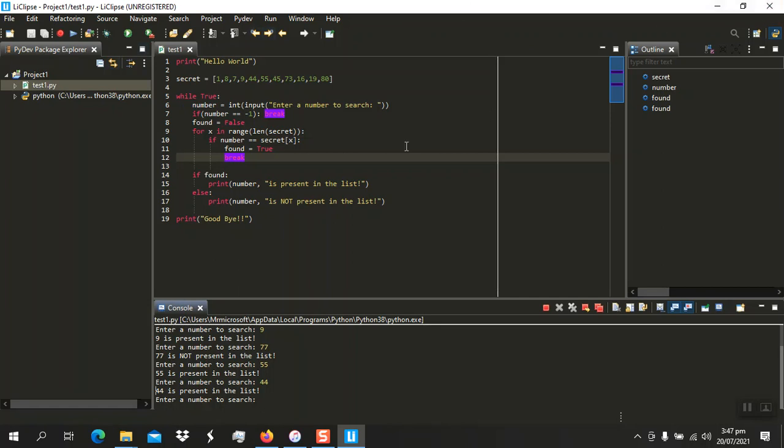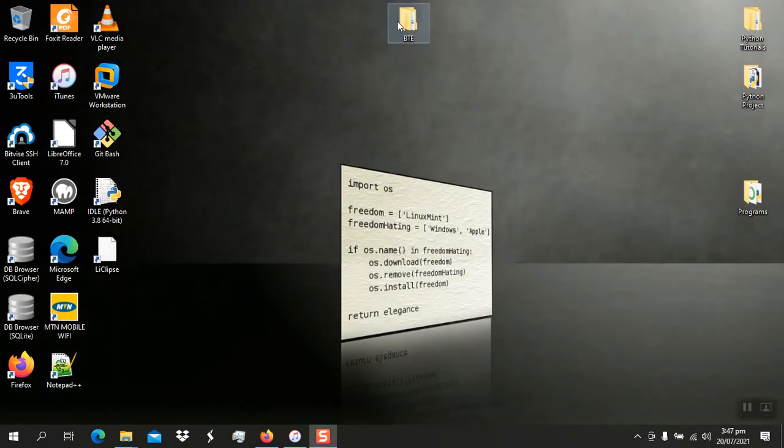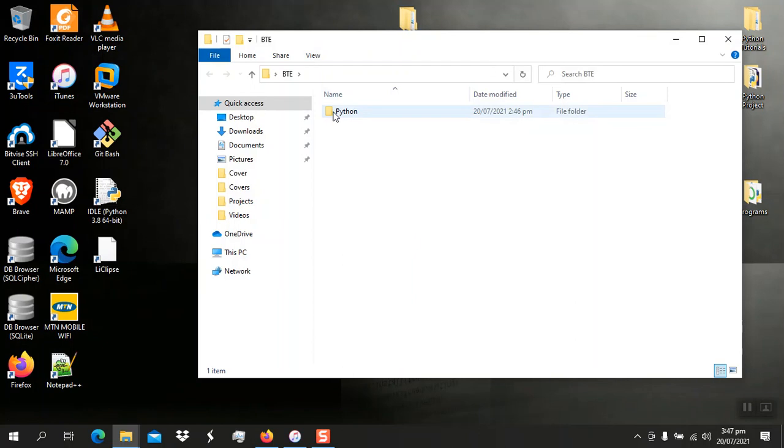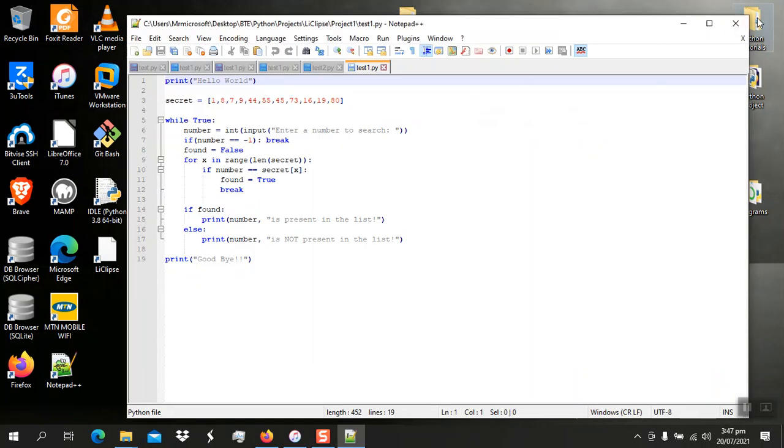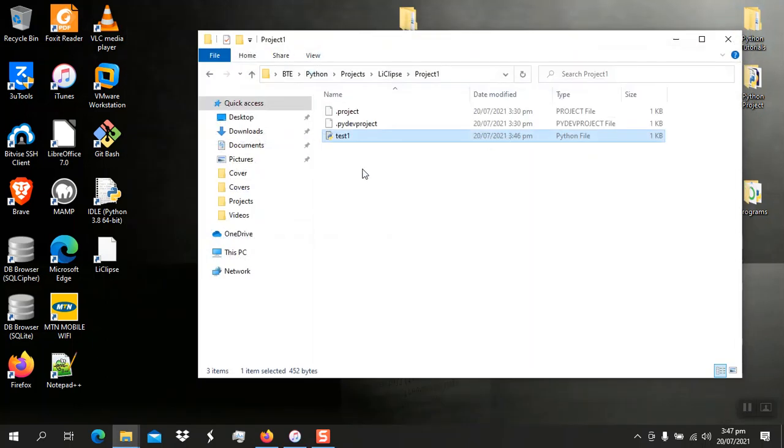So let's say we have everything saved, so we can exit Liclips. Now we can do anything with the file. Projects, Liclips. Here is the file, project 1. Here is that file we are working with. You can edit it if you want and do other things with it. You can even run it directly on the Python interpreter. You mustn't run it in Liclips. That's just what I want you to know. Because you created it in Liclips doesn't mean you are bound to execute it from Liclips.